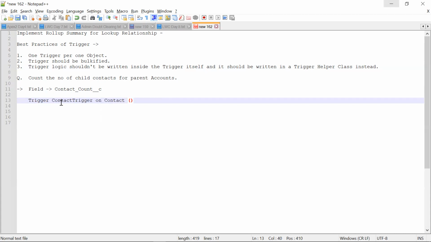What should be the context here? Can anyone tell me? After. Perfect. After insert or after update. What else? After delete is also there. Correct. If the contact is deleted, we should recount the number of contacts because it should be decremented by 1. And what else?